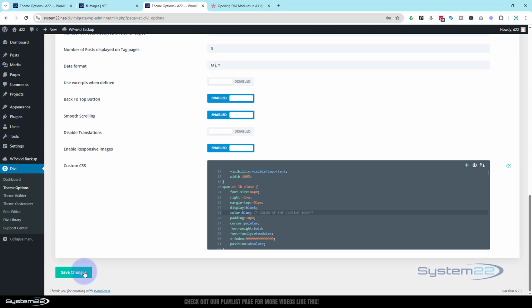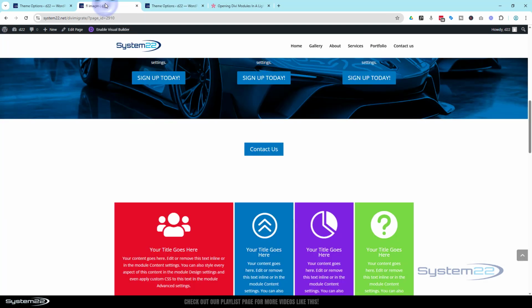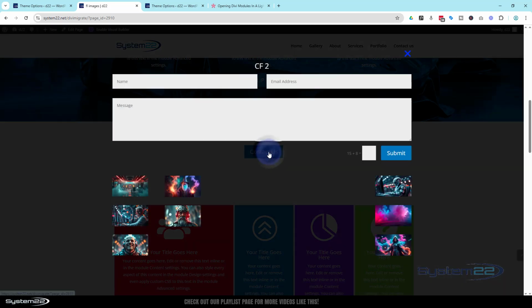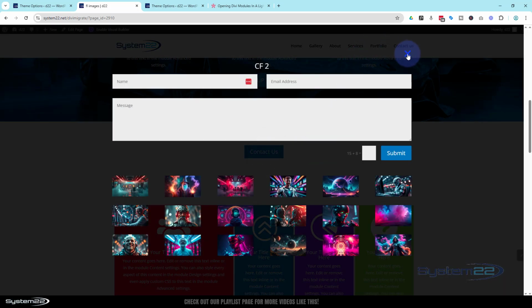So I've just changed this to blue. Make sure you save your changes. If we go back to the page now, I'm just going to refresh. Let's try it now. You'll notice we've got a blue button up there. So you can change the color of this depending on whatever your background's doing to suit it.